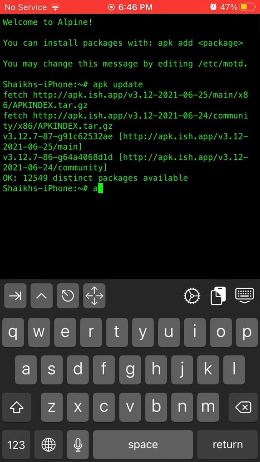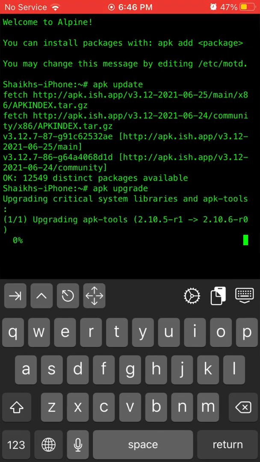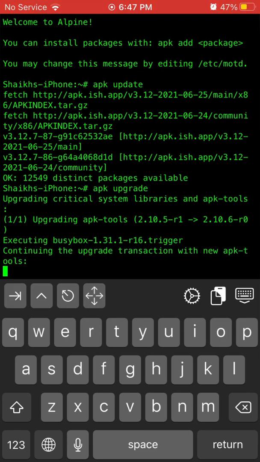After that, type apk upgrade. It will upgrade your packages which are installed. So wait for it. It will take a short time. As you can see, the packages are upgrading. Just wait for it. It will upgrade after a short time, and we will continue with our next command.